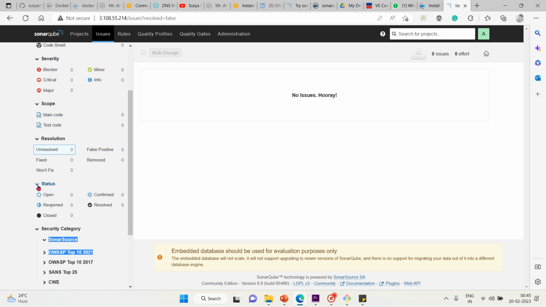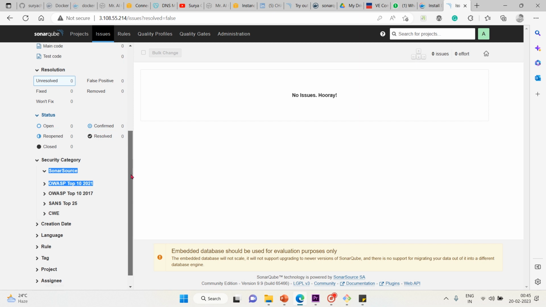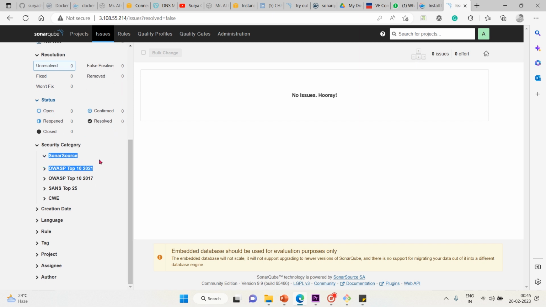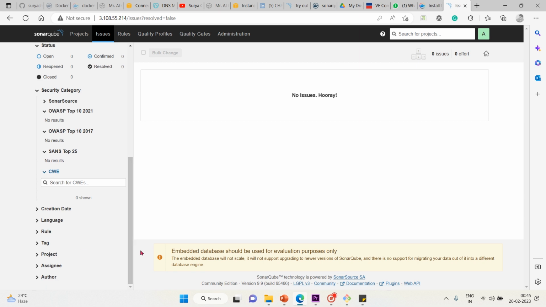And then you have the status. In status again, with each issue we can see whether the status is open, or confirmed, or resolved, or closed, or it was closed and then reopened. Then we have security category: SonarSource, OWASP Top 10, SANS Top 25, CWE. So these are the security categories, and it will categorize your issues into different security categories based on their intensity.